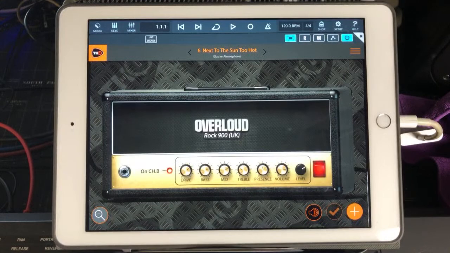I don't know about hooking up an iRig to it, but all this stuff is desktop as well, you see. Can you show instruments on Cubase? I don't know what you mean.